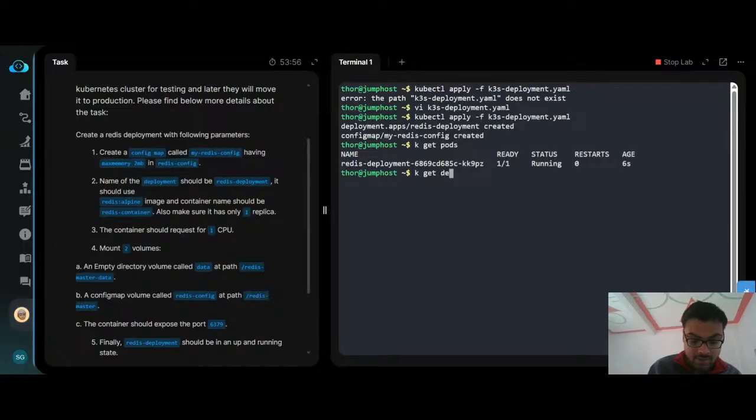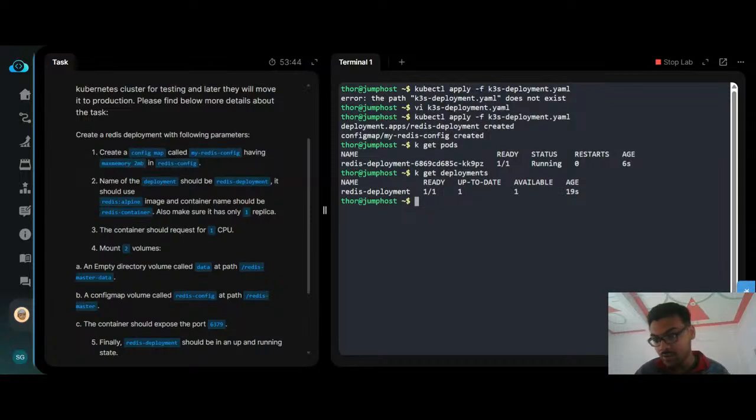Let's see get deployments. You see that this deployment is there, it's ready and it's available. And the pod is also running. This was the simple task which we have to do.